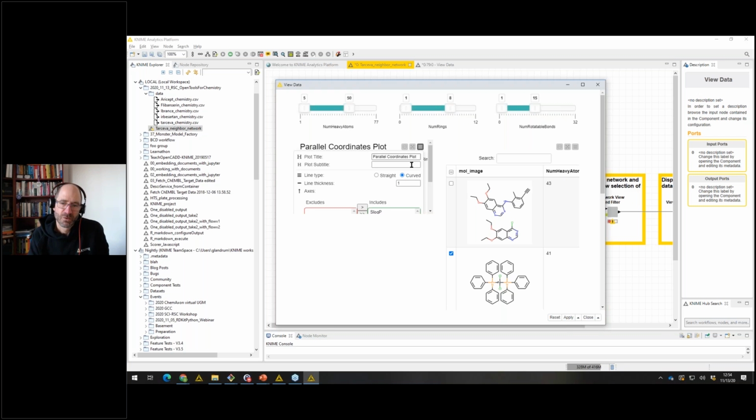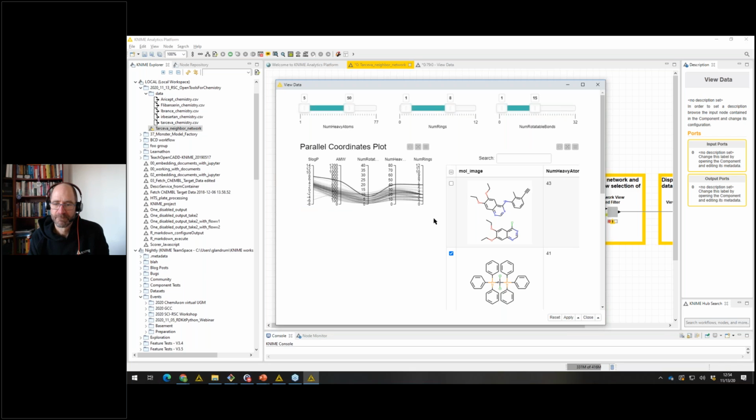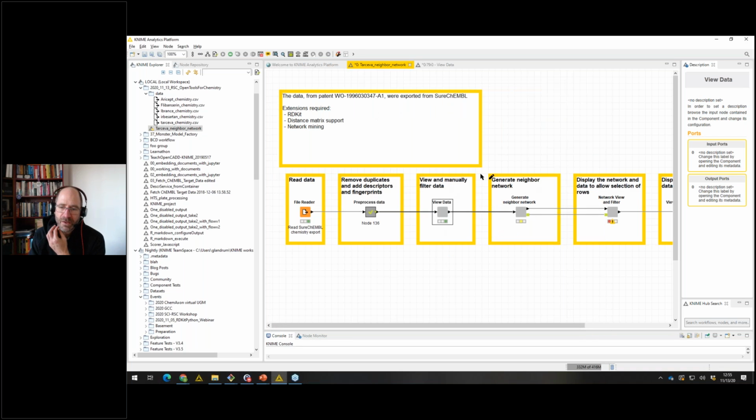I normally don't do this, but you can also tell the parallel coordinates plot, I don't have it enabled, to only show the selected rows. Okay, I think that's great. Cool. Let's go on.